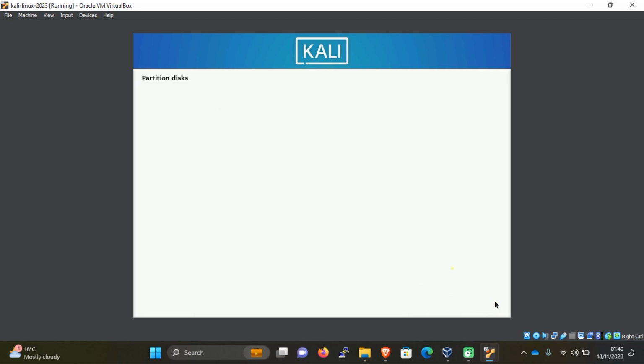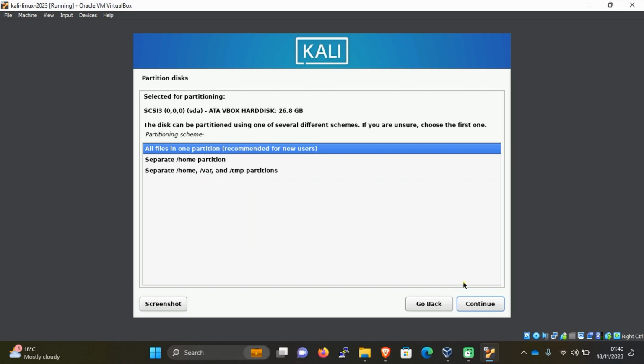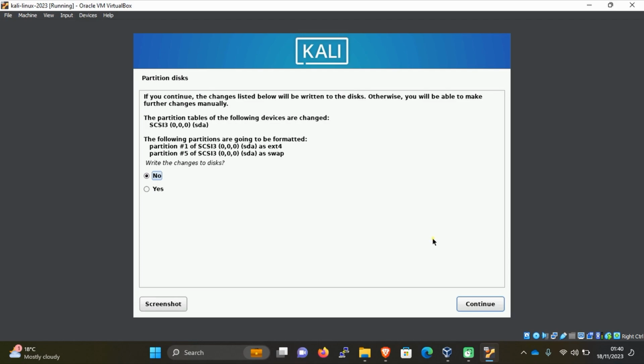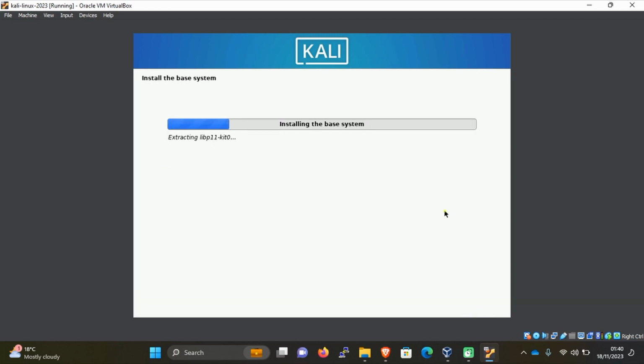I'll click on continue. For this, I'll continue with the default, which is all files in one partition. Then for this section, I'll also use the default, finishing the partition and writing on the disk. Then for this section, I will write the changes on disk, so I'll change it from no to yes and click continue. And this will now be installing the base system, so it's just a matter of waiting.